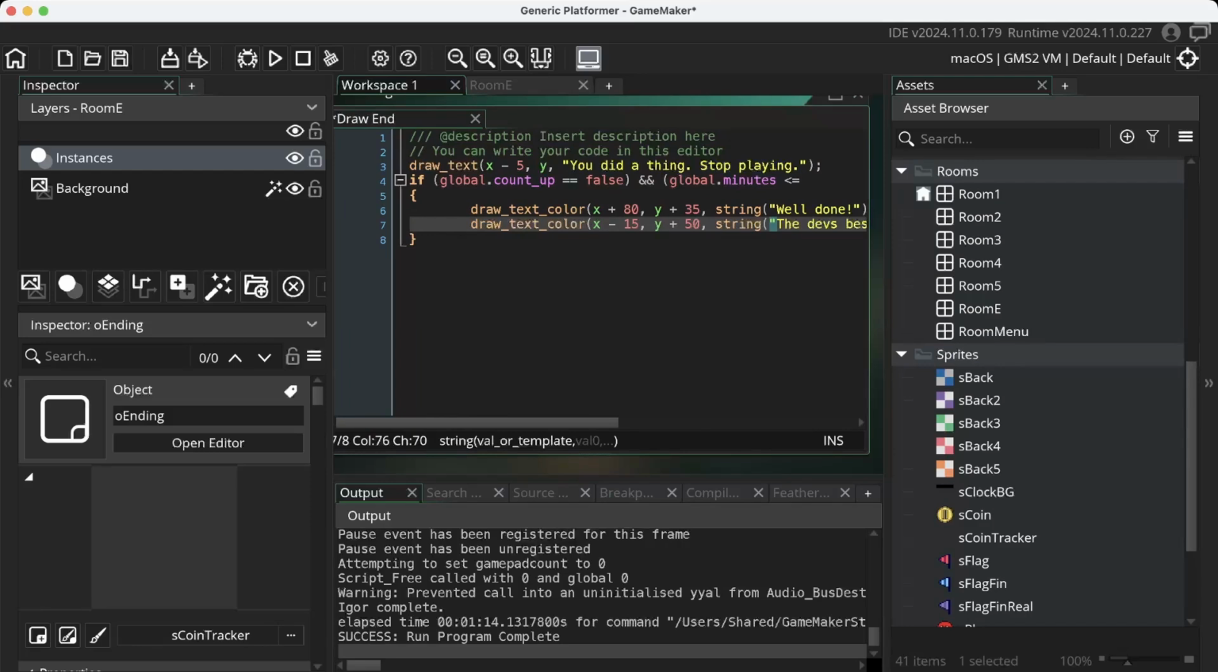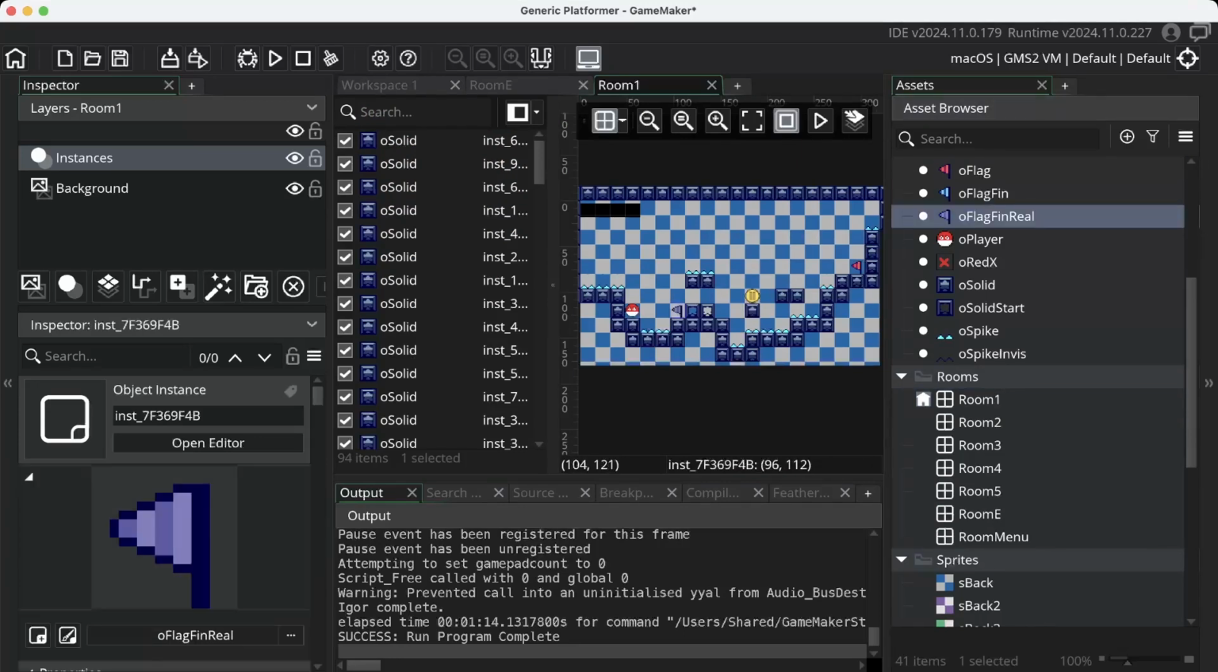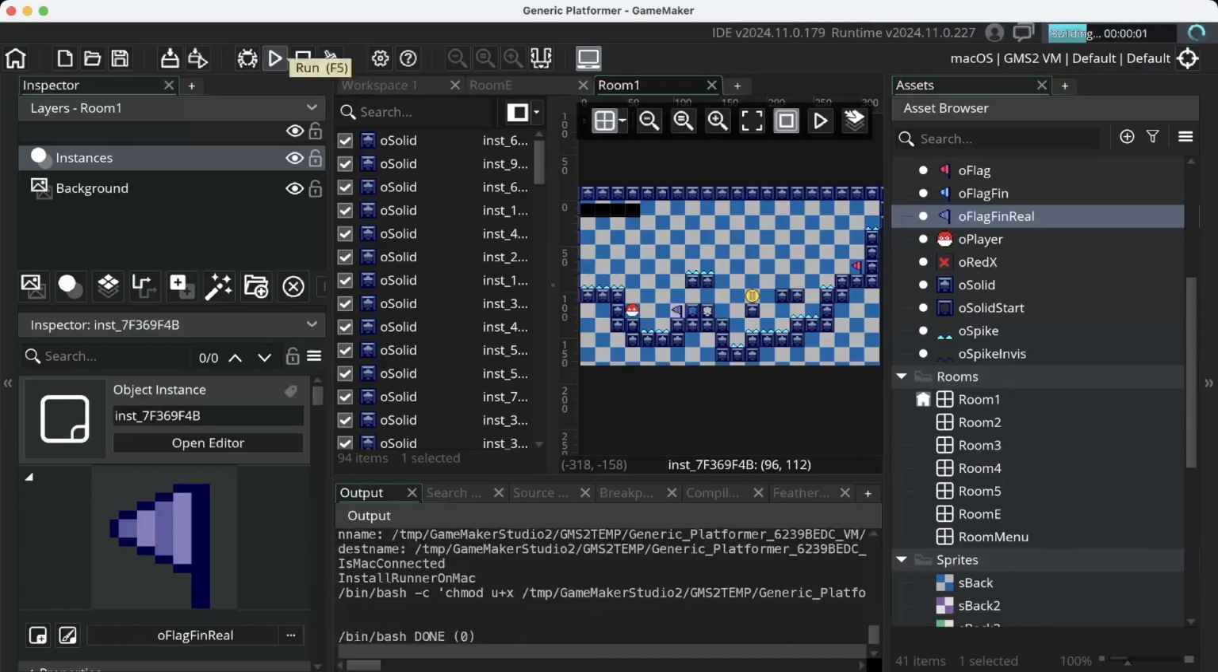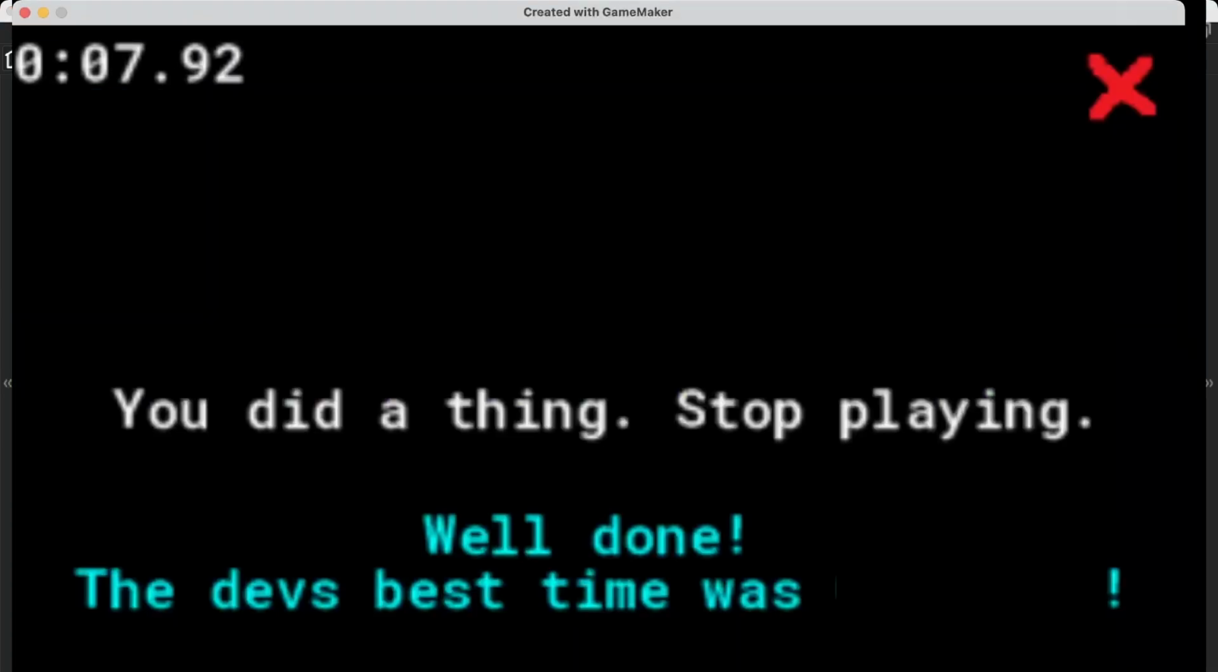So if I go and manipulate room 1 real quick, and let's throw in a super secret finishing flag, and then let's say that we beat the game really fast, you'll get the hidden blue text at the bottom, and you can click on this X to close.